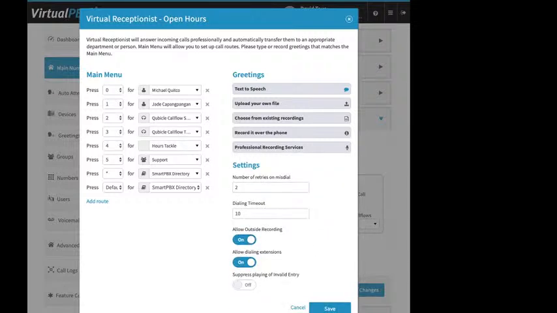All right, settings. So the first one here, number of retries on misdial. This is how many times your inbound caller can make a mistake, right? So they call in, they hear your greeting, and they press 7, right? Not a valid option. The system says invalid entry. It will repeat the greeting, right? So then they enter 338. Well, that ends up not being an actual extension number, for example.